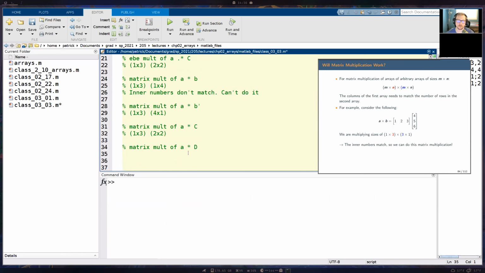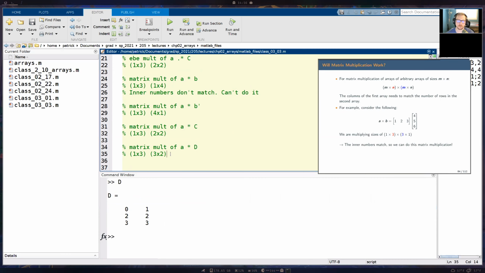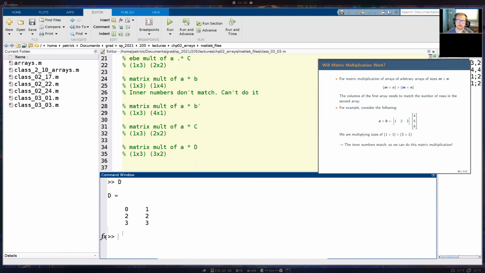Okay, so matrix multiplication of A times D, this will be a 1 by 3, that's our row vector A, and then our matrix D, that's a 3 by 2. So we have 3 rows and 2 columns here. So now the inner numbers, they do match. They're both 3. So that means that we can do this operation. And we're going to look at the outer numbers now, and that's 1 by 2. So the output that we should have now is 1 row and 2 columns. And that's what we get.